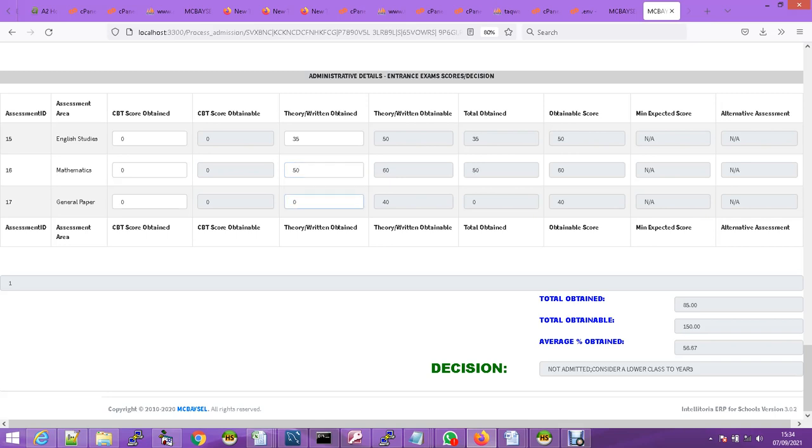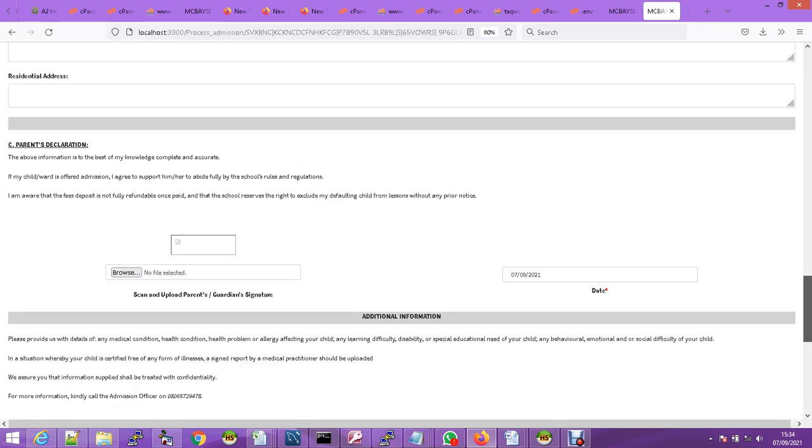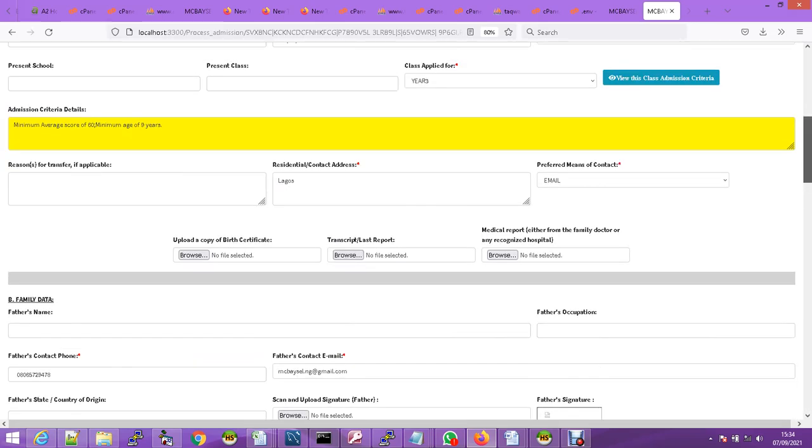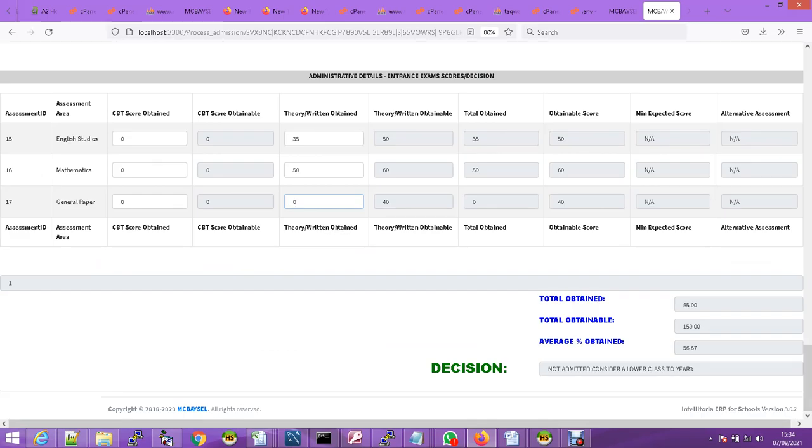So note that as you input, the software takes the decision for you. You can see not admitted, because the admission criteria there is minimum of, let's go up, I just want to confirm, minimum of 60 there. So let me input the last score, let's say 26.